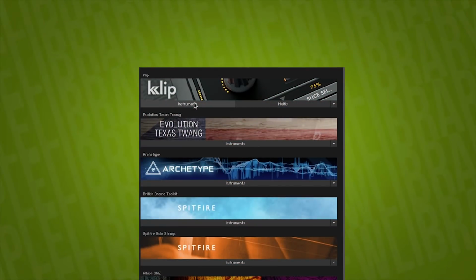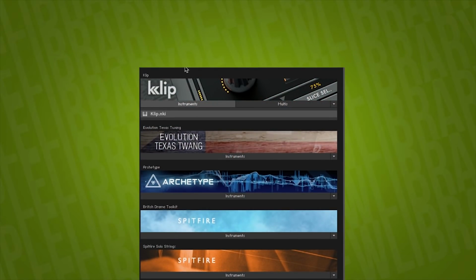KLIP is a Kontakt player instrument. It loads up and has one NKI. It's in the libraries tab, as you can see here.